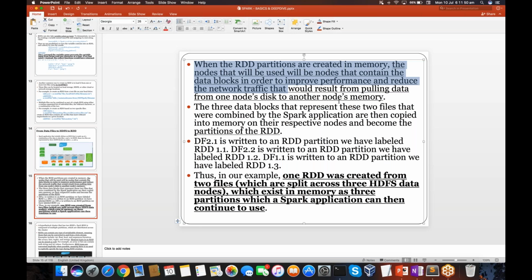When RDD partitions are created in memory, focus please, understand the concept. When RDD partitions are created in memory, the nodes that will be used will be the nodes that contain the data blocks, in order to improve the performance and reduce the network traffic. This line is nothing but your MapReduce process running on the nearest local data node, just rephrased in the Spark context. Simple.